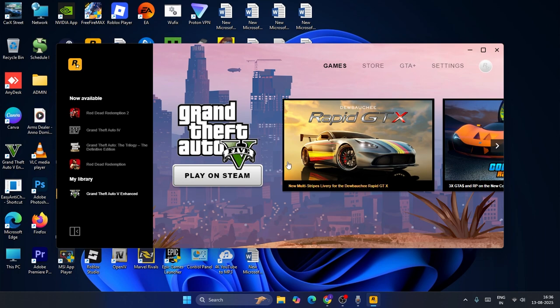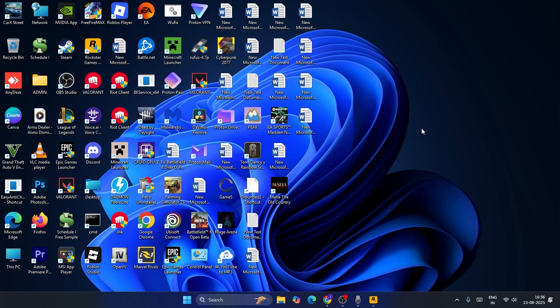After uninstalling, go back to the Rockstar Games Launcher. Now you can launch the Rockstar game again and you should not have the trouble. This is what you have to do.